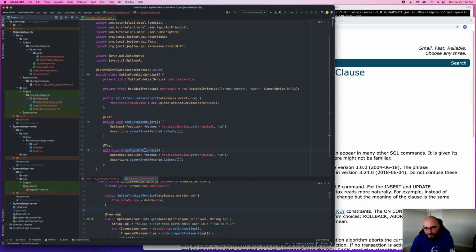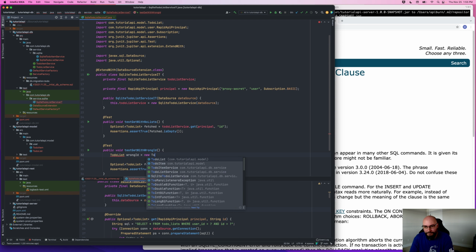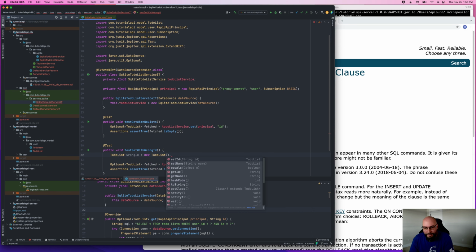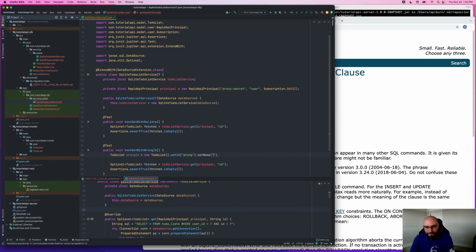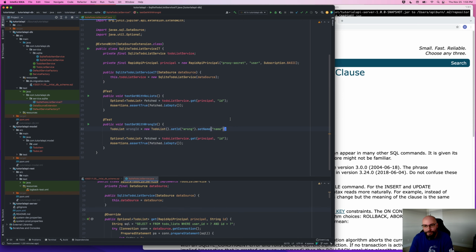Let's also test with wrong list. So what I mean by that is we'll have a list in the to-do service, but it's going to have a different ID. Maybe I should say wrong ID. So let's create a new to-do list with an ID and a name. These parameters don't really matter that much.